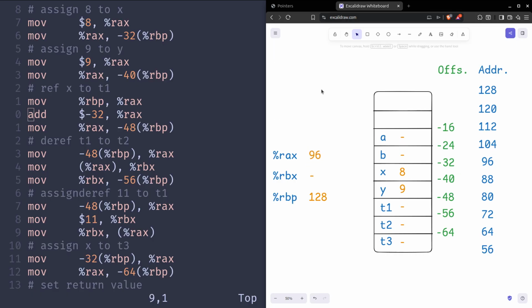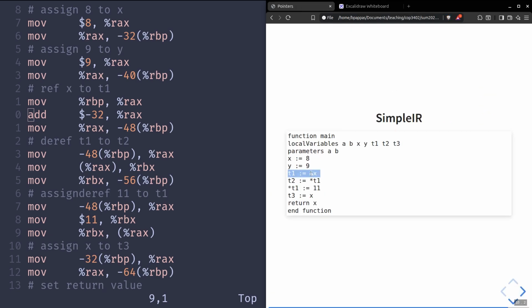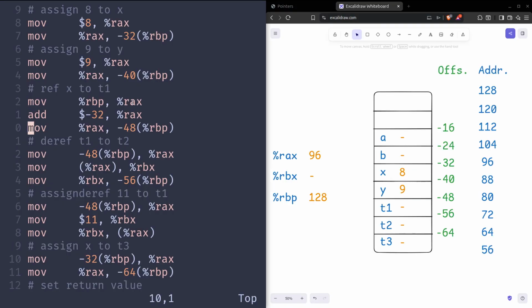Why are we adding negative 32? What does that represent? The offset. The offset of X. So X is at negative 32, so we add negative 32 to get the address of X. That's what we're doing right here. Then we're moving from RAX into negative 48 RBP. So we're getting the address that we just computed, and we're storing it at negative 48 RBP. That's where T1 is. So we store 96 right here, where T1 is.